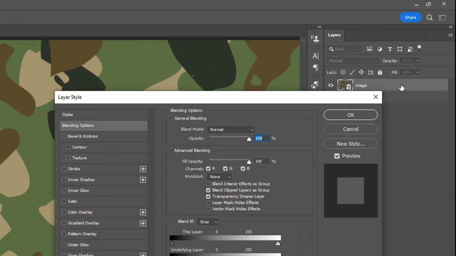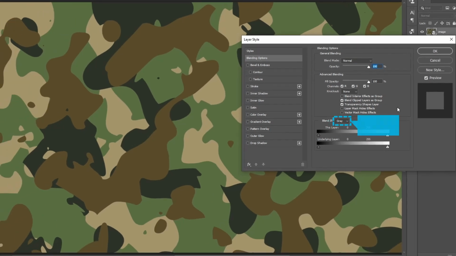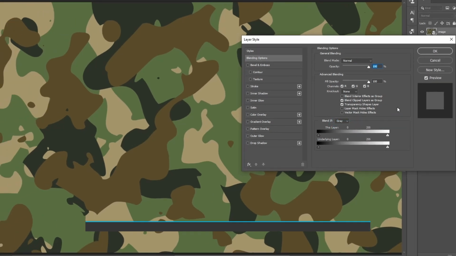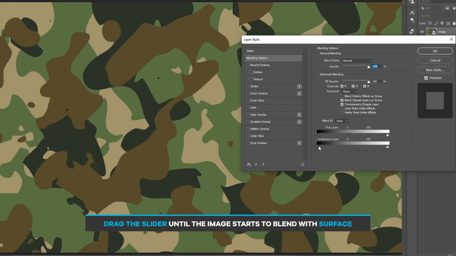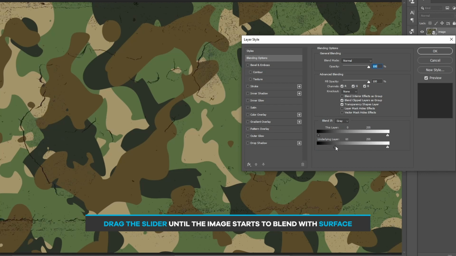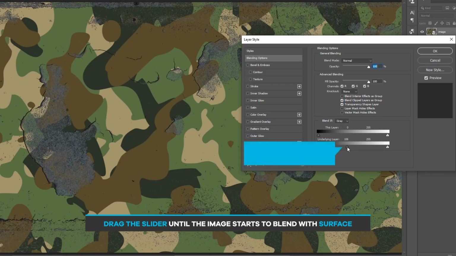Double-click on Image Layer to open Layer Style panel. From Blend If, choose Gray. Drag the slider until the image starts to blend with surface. Hold Alt plus left click to break the points.